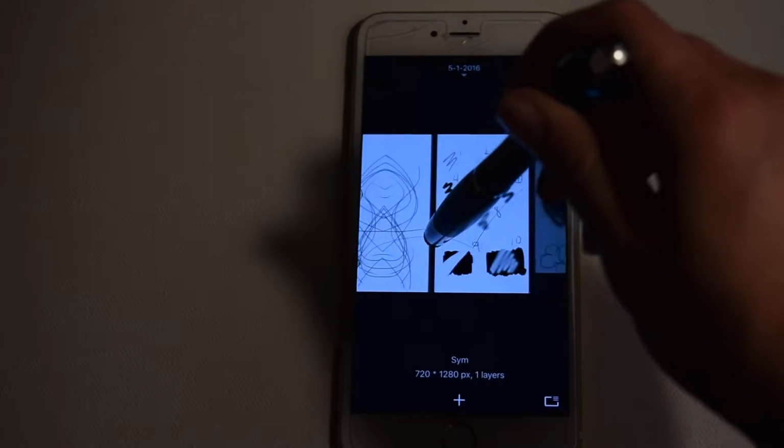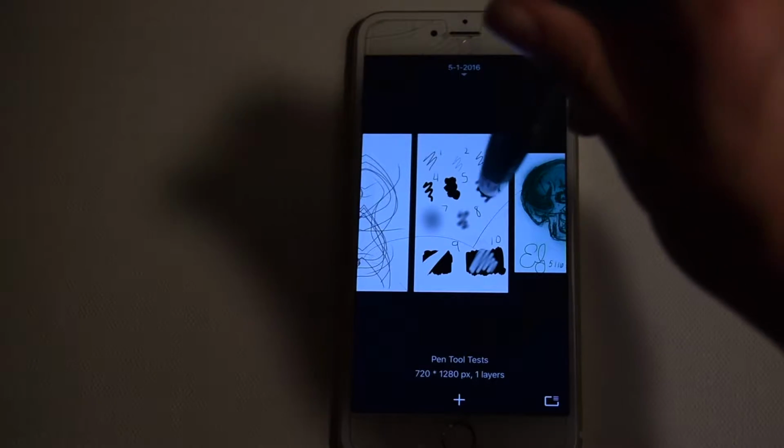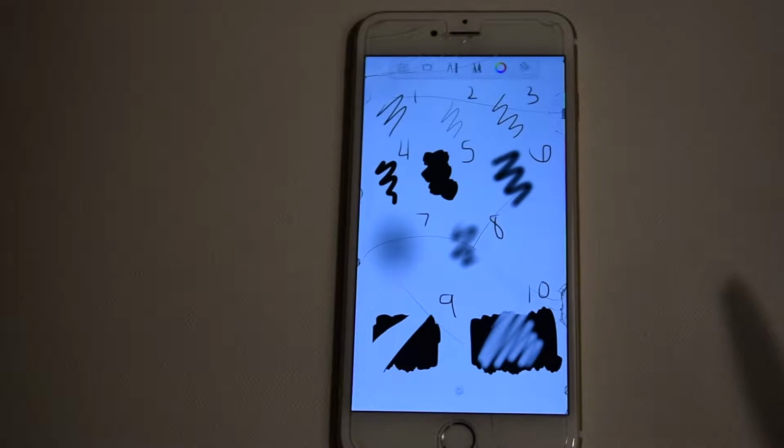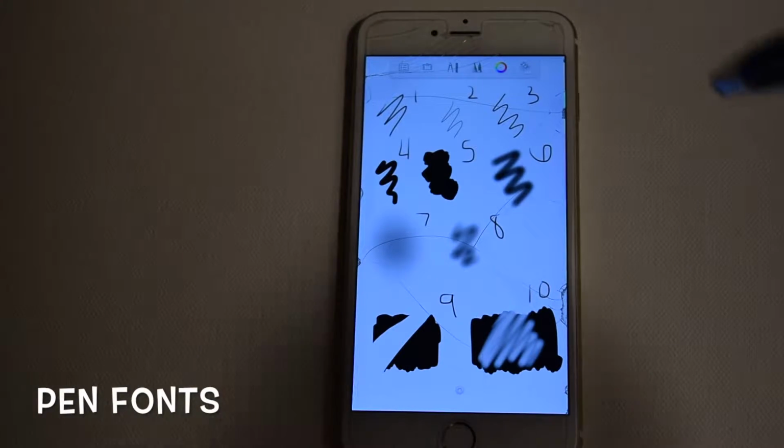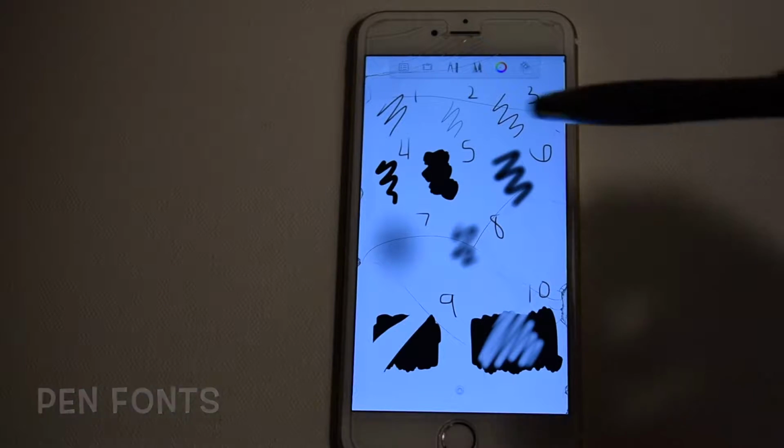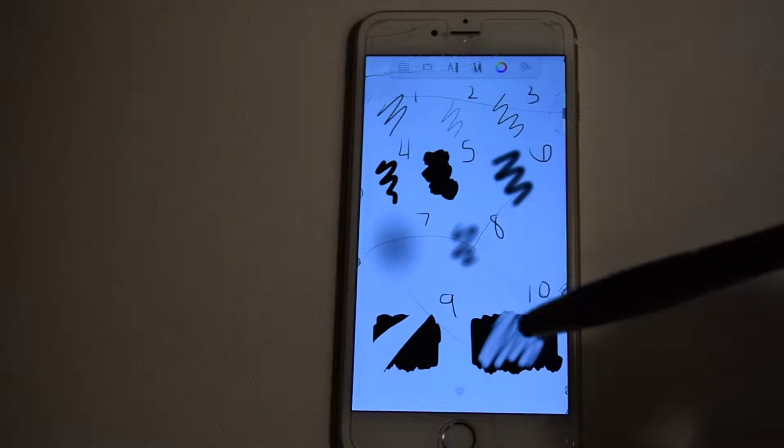So I've already titled mine. This is a good example I want to show you, and this is with all the pen tools. I just kind of experimented. This is what the erasers look like.